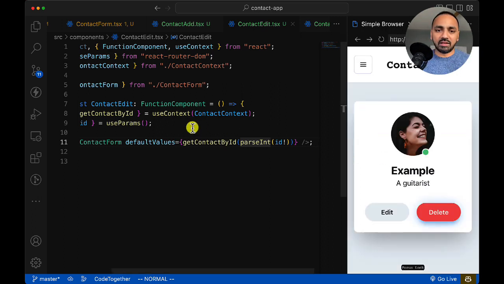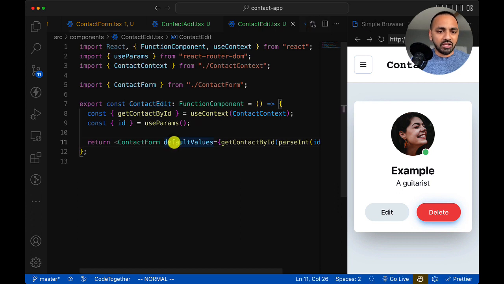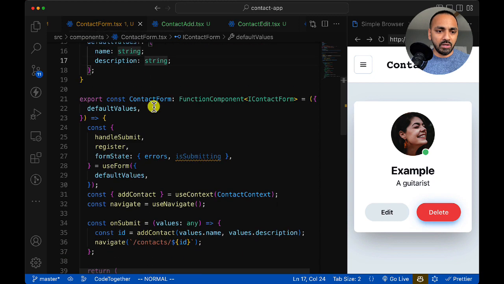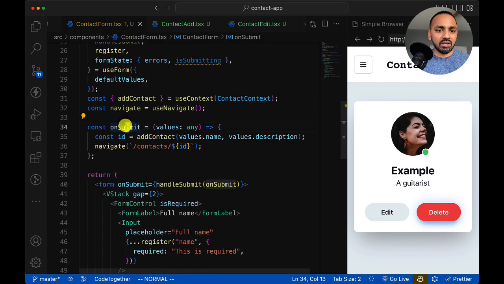So how do we edit? Well, another thing would be, I think I have to rely on props again, because contact form, if you notice inside the contact form, the handle submit and on submit, they are very specific to add functionality. They're not specific to edit functionality. So what I will do is abstract out some of the code from here, make it so that the form doesn't know what to do on submit.